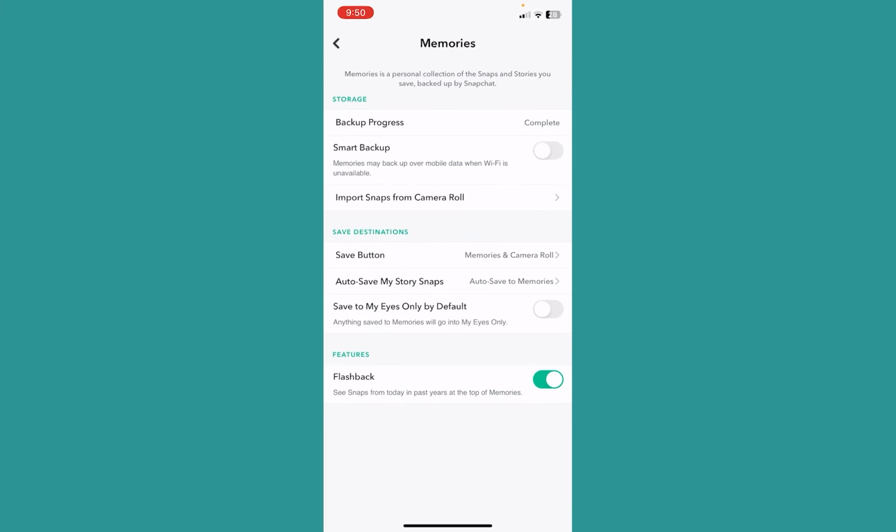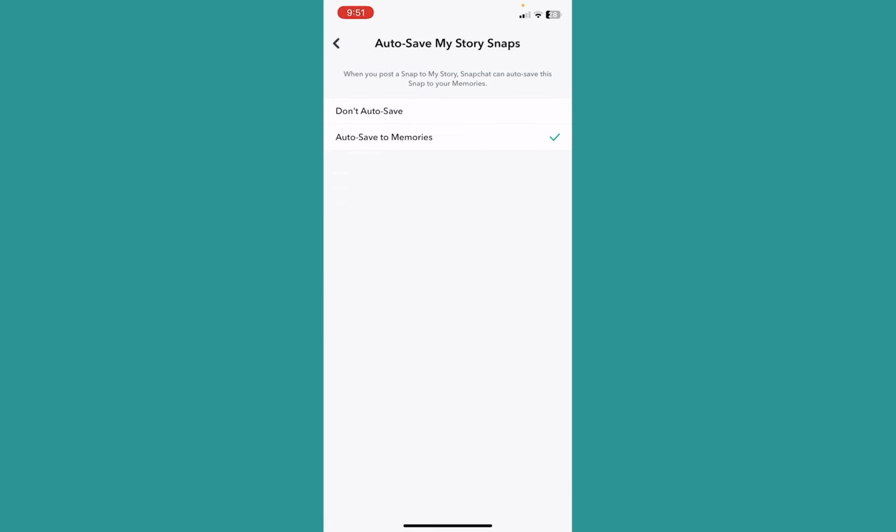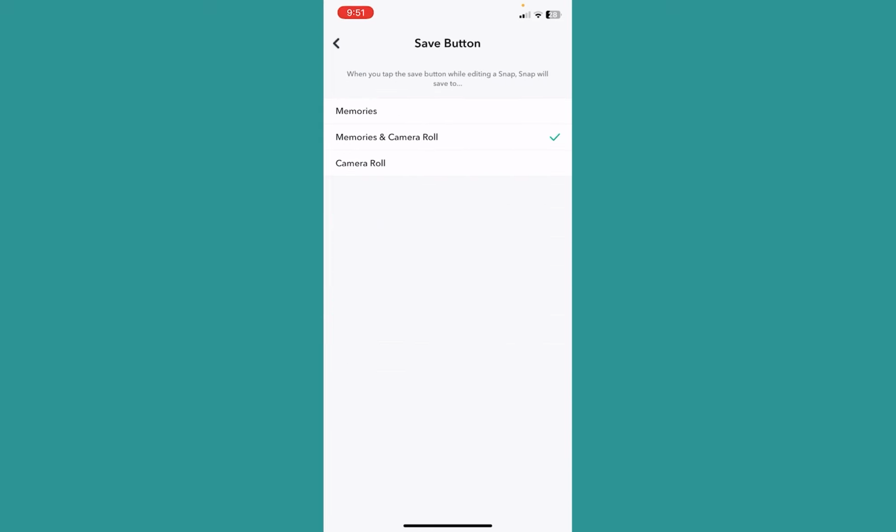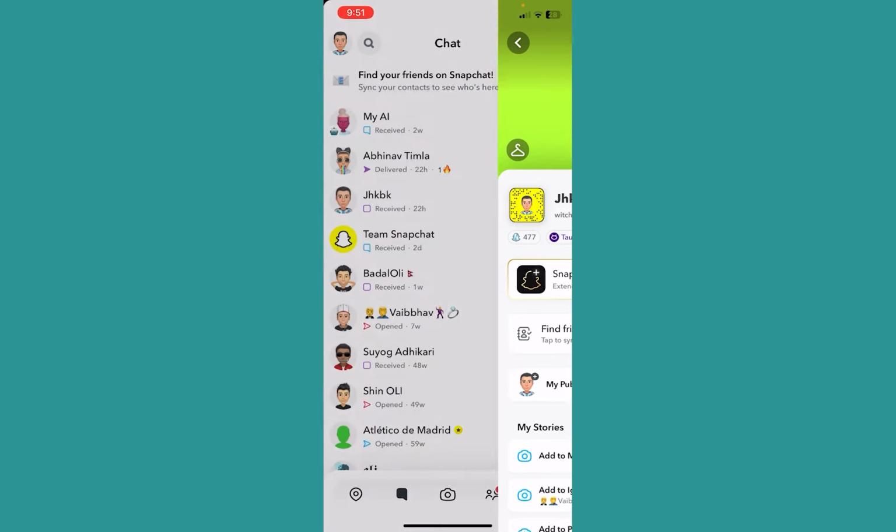Now from inside memories, you want to click on the option called auto save my story snap. Click on it, and make sure you click on auto save to memories. Once auto save to memories is tick marked, at the top you can see the option called save button. Click on save button and make sure you choose memories and camera roll. Once you do that, basically your setting is done.